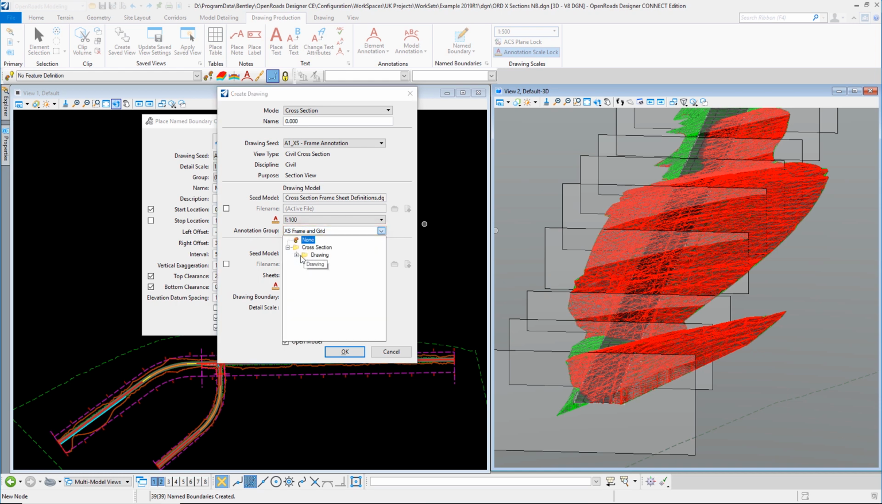So here, I go to cross-section. I want to use this UK style with end area volume table. And I'm going to toggle on add to sheet index as well. Here, I just hit OK. And when I do that, it's going to create my sheets and my views. And the views are cut directly from the name boundaries here, and they're referenced into my sheets. So it's cutting through the live model.